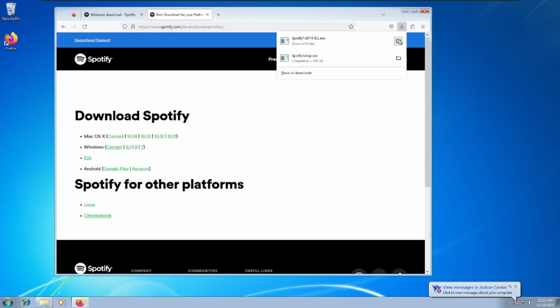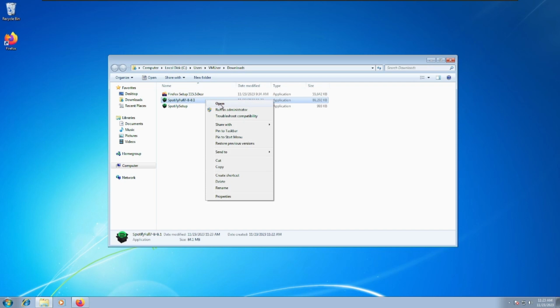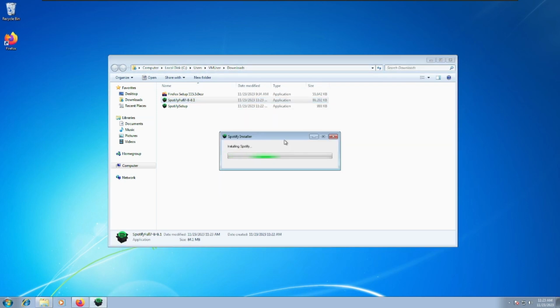And then once it's downloaded, you show it in the folder, of course, and then it'll be the new 7 installer. You right click on it, and then you just open it. Make sure you don't run it as administrator because it won't work. So you click just open, or you just double click on it, and then you run it.